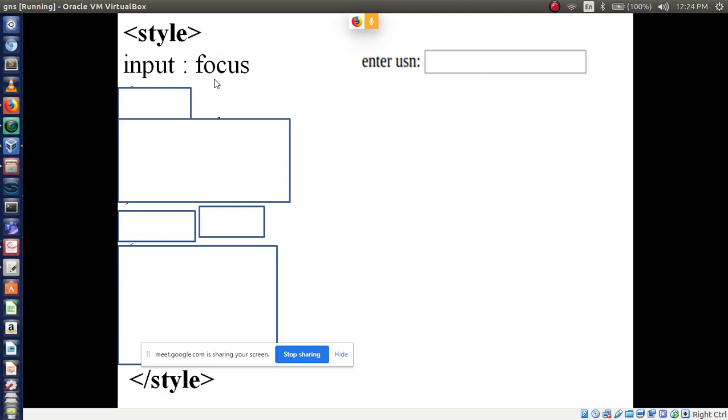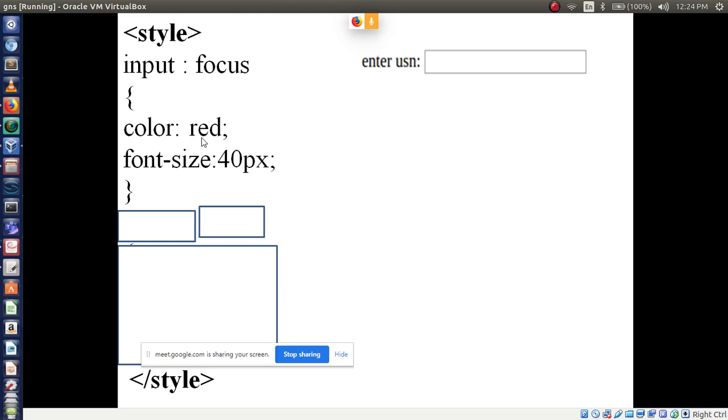Two points you have to remember while using pseudo class: one is focus, another one is hover. Focus, then open the bracket and write whatever properties you are applying. Here I am applying two properties: color and font size. Color I have given red, then font size 40 px. To apply this we will get the output like this.